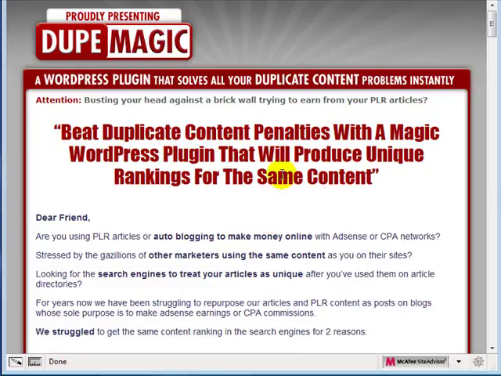What it does is it takes your domain name and uses that as the base for an algorithm to change different words on each post. So no two blogs will have the same post for the search engines, but the readers will still see the same post. So you can use the same pack of PLR articles on different domains, use DupeMagic, and you will have different content. Now that's really, really cool.